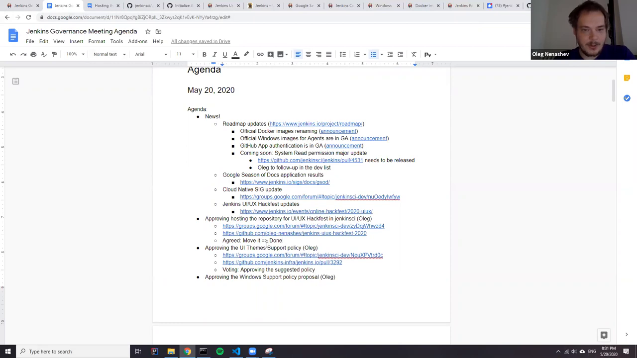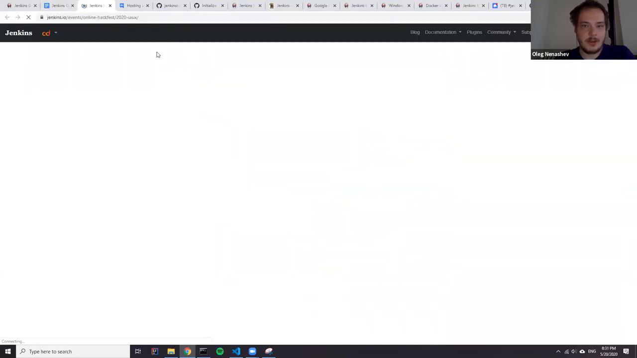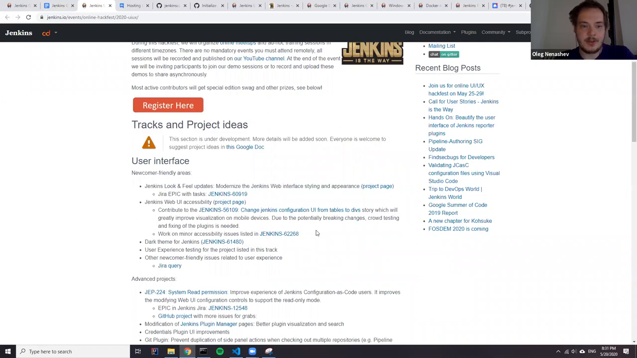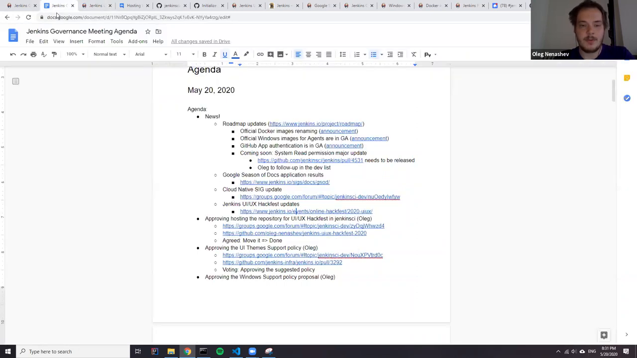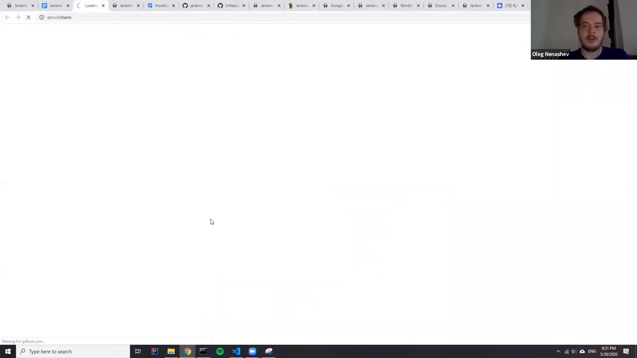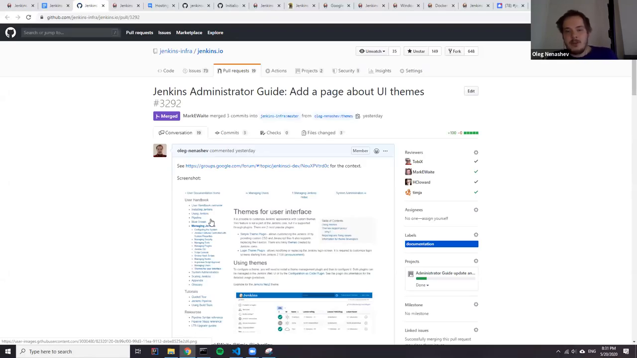So the next question is about the themes support policy. And again, it's related to the Hackfest because one of the items we put there right now is support of the dark theme. And widely, there would be interest to have other themes updated, to have a better marketplace for themes and other topics which are currently in the draft Google Doc. So in order to do that, we needed an official support policy for themes, because at the UX SIG, when we were discussing this topic, there were a lot of concerns about how to align the themes support policy with the need to evolve the Jenkins UI.